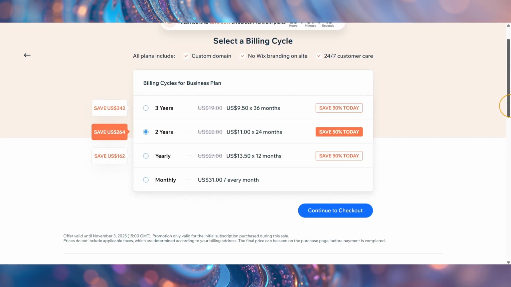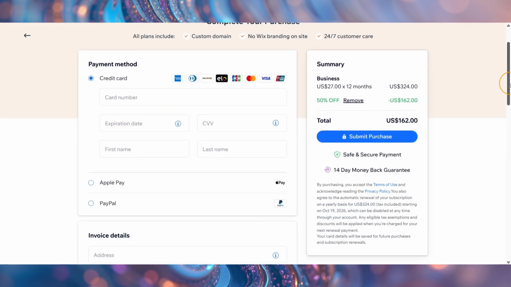Now, select your billing cycle. And then input your billing details. Also, read your purchase summary here on the right. And once you're ready, click on Submit Purchase.